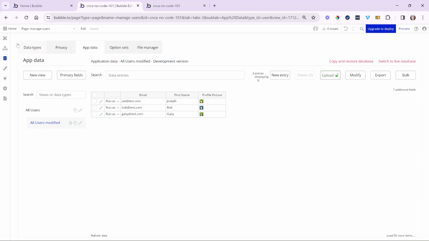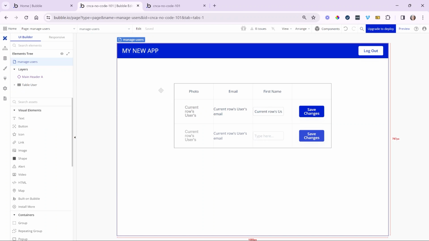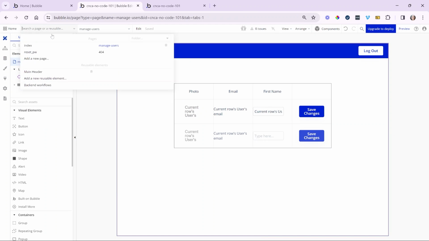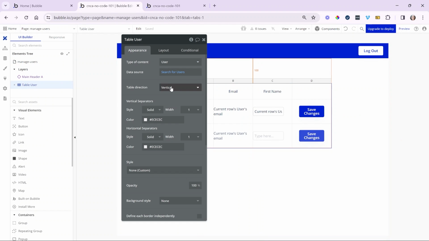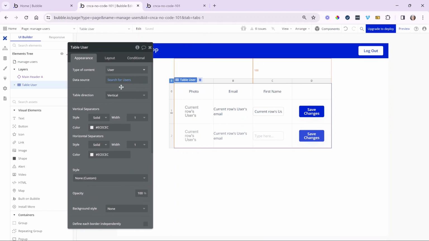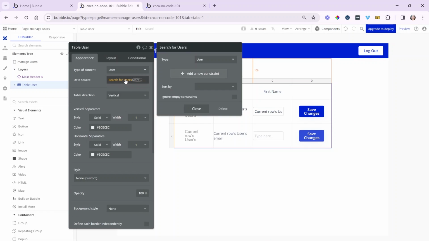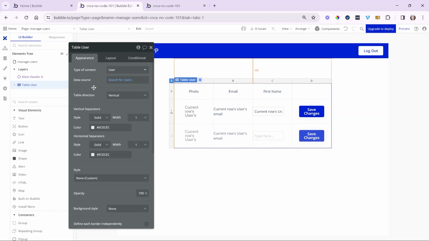Now, I've created a table on a separate page in my application. This is a new page here that I've called Manage Users. And there's a table element here that I can set up to display all of the users in my application in a dynamic way. So all I have to do is tell Bubble, hey, go find all of the users and then populate this table with that information. Now, I am in control of the design of this table, what I want to display. I'm also in control of which users. It doesn't have to be everybody.